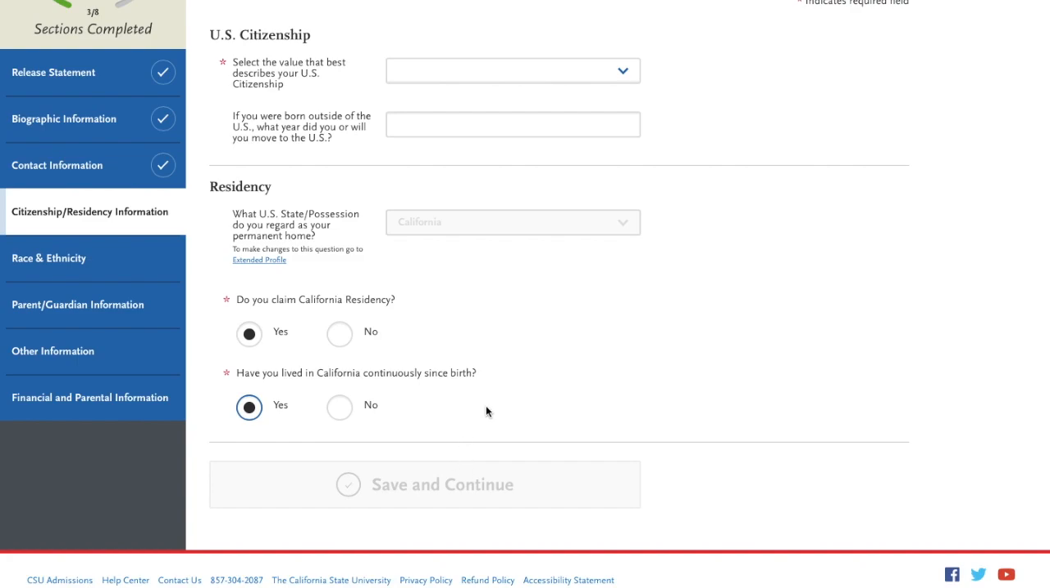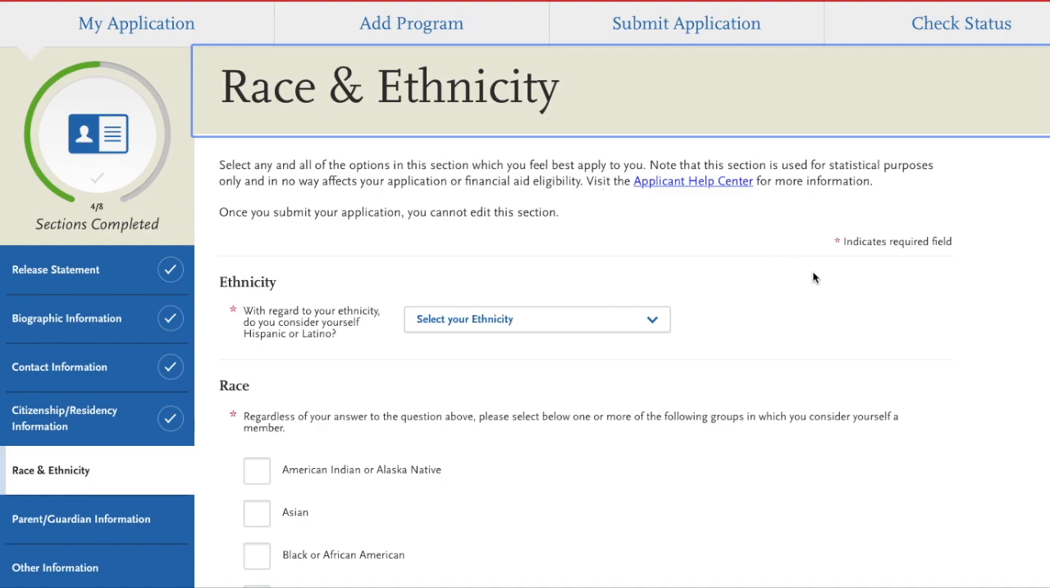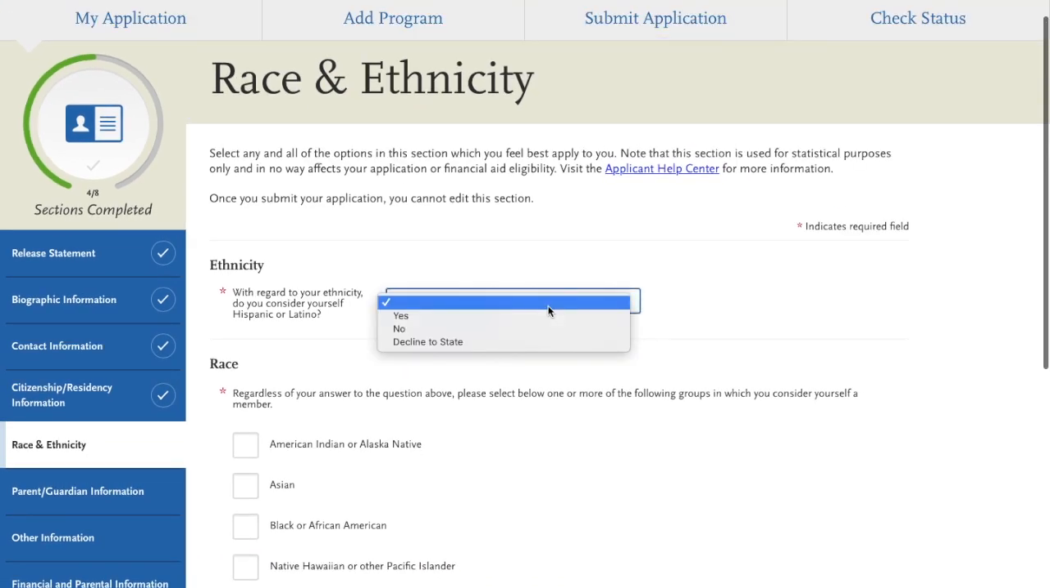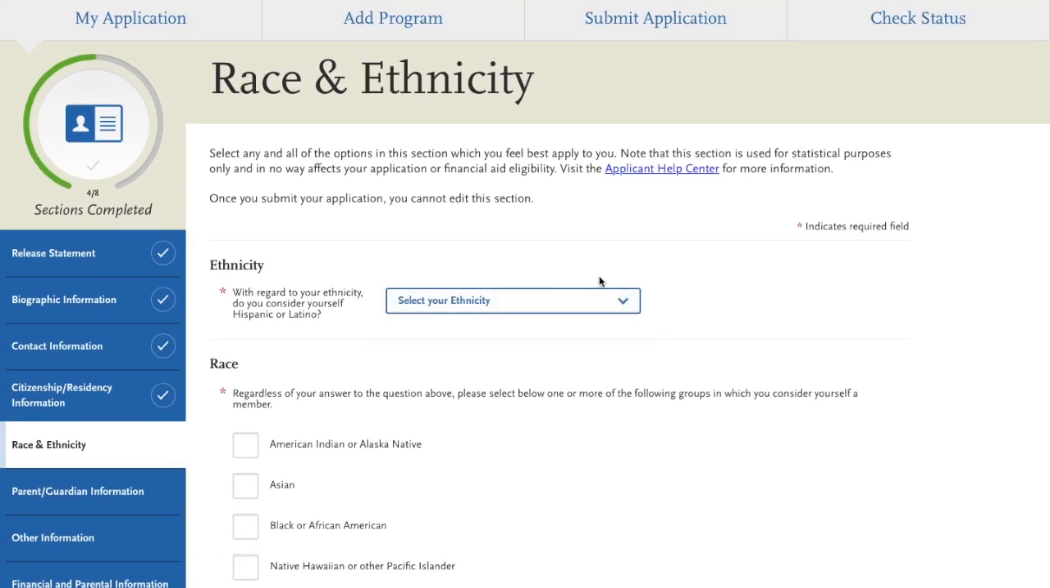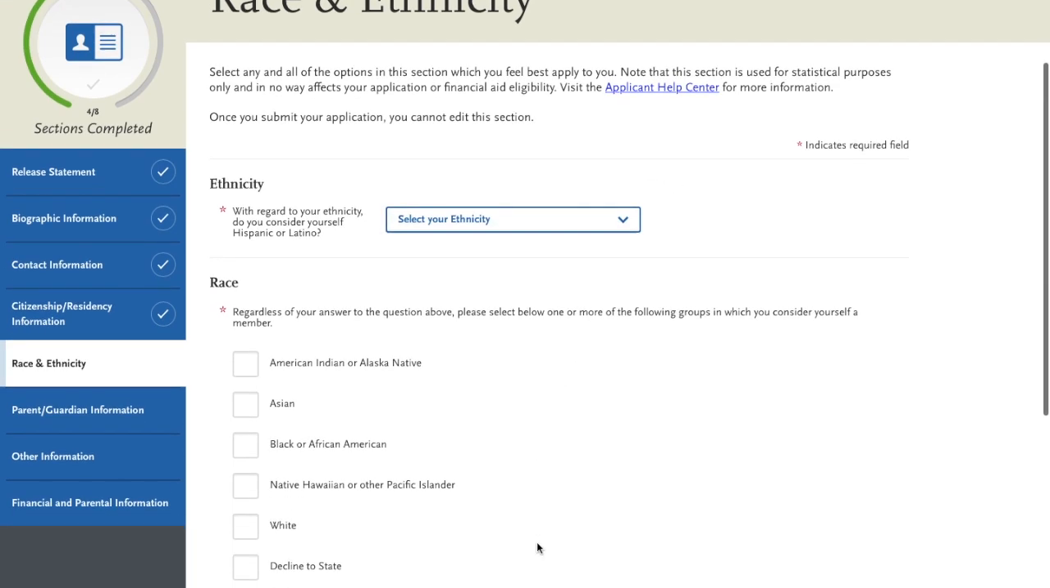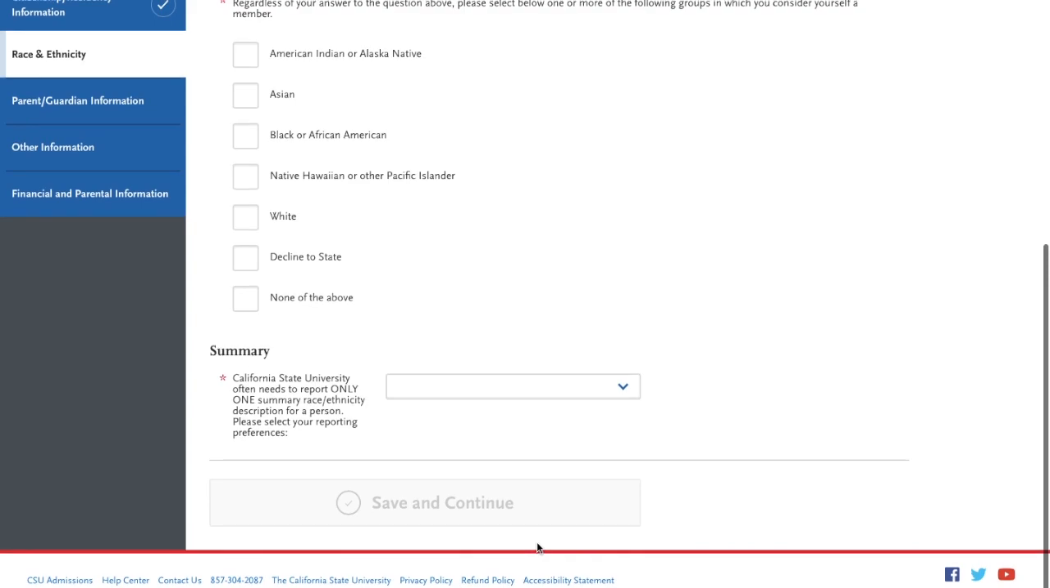And once you are done with that, you are going to go ahead and hit save and continue once again. The next section is race and ethnicity. So you're going to go ahead and select your race and ethnicity if you would like to. You can also decline to state if you are not comfortable with that. You go ahead and select that and then save and continue.